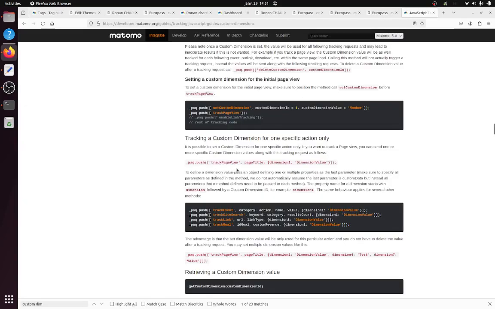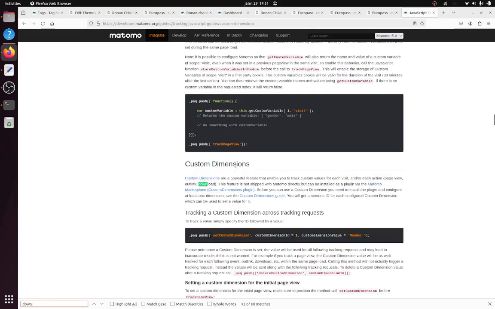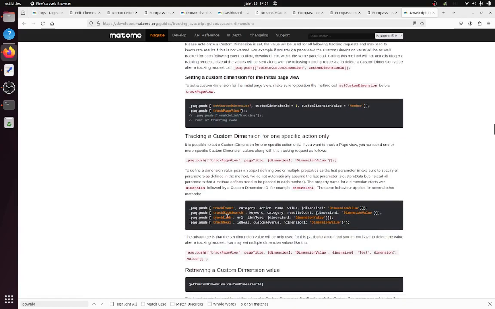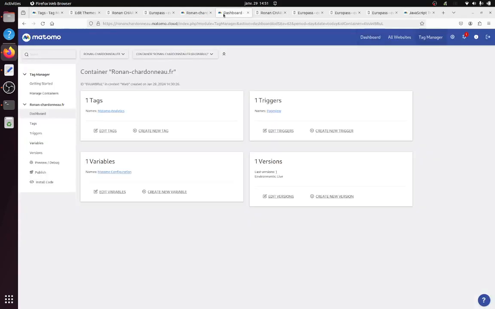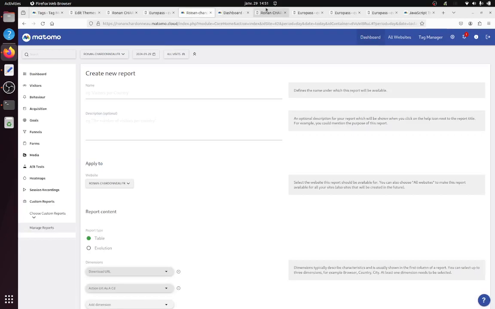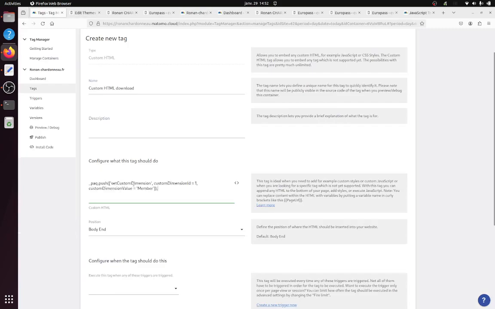So I go over here. Here I need to get the documentation about download. So I go over here, I look for the documentation about download. I will need this one as well. This one is for custom dimensions. And as you can see, custom dimension can work with track. It's not written track download, it's written track link. And so I'm going to go over here. Here I paste it.